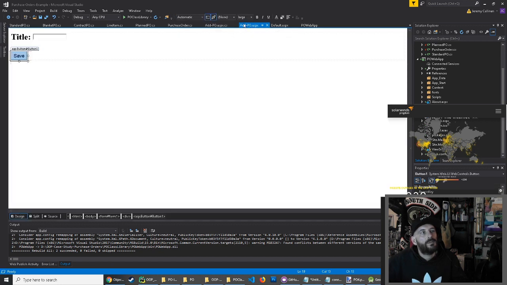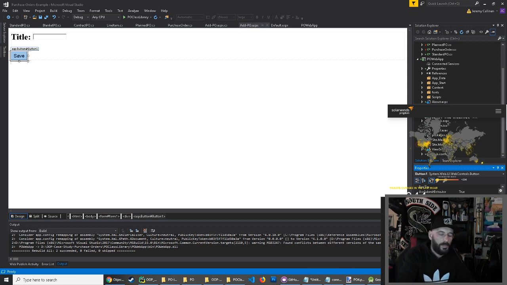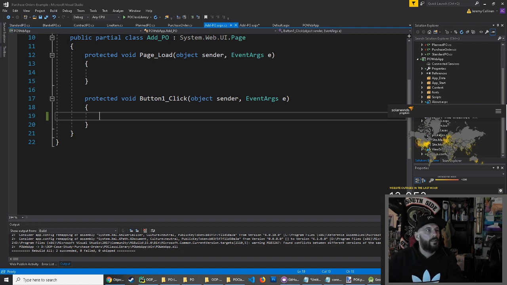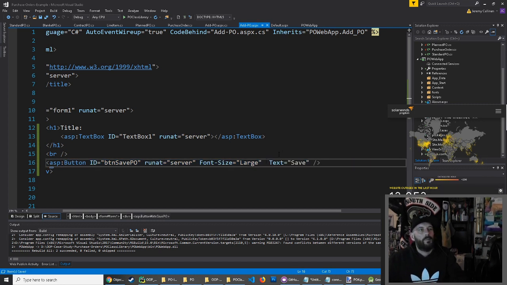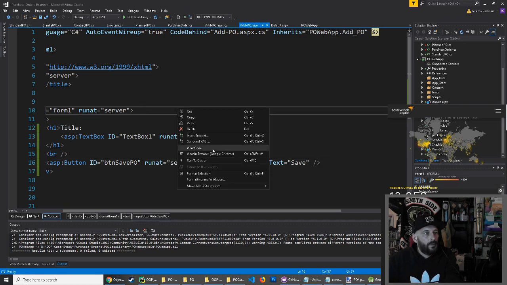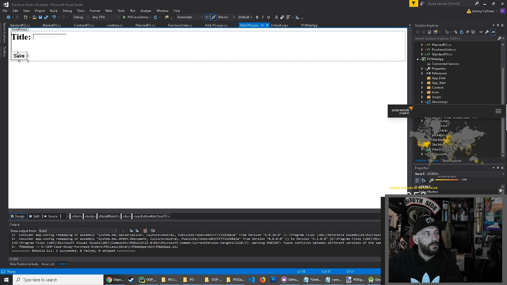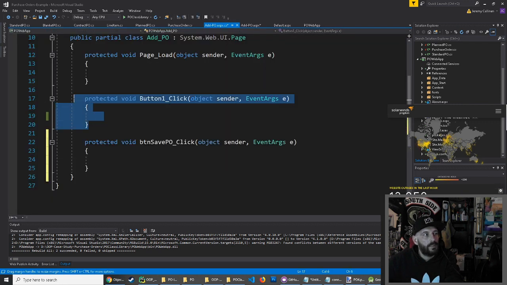Alright, so btn add PO or save PO is what it should be called. And oh, I should have fixed that. It drives me nuts. So here it automatically made this. I don't like that. I want it to say the right name. And then we kill this guy.